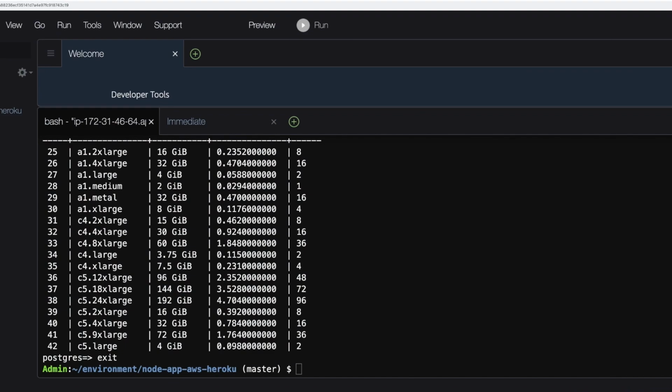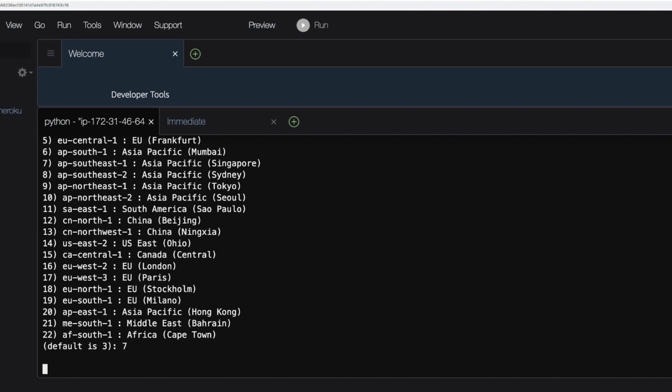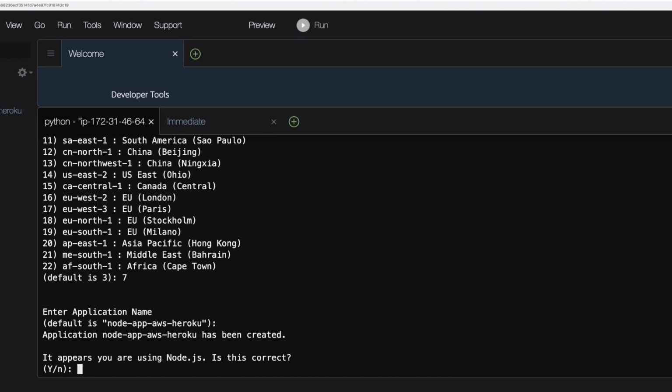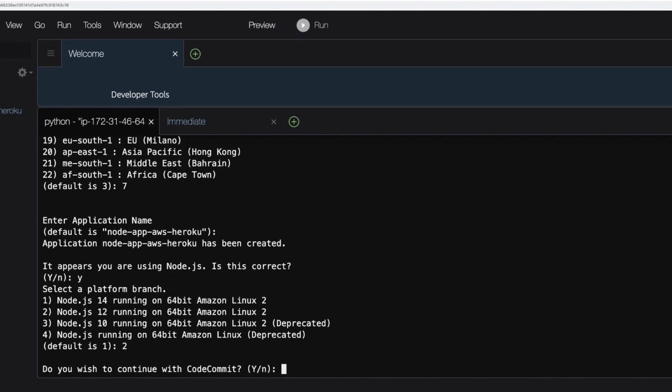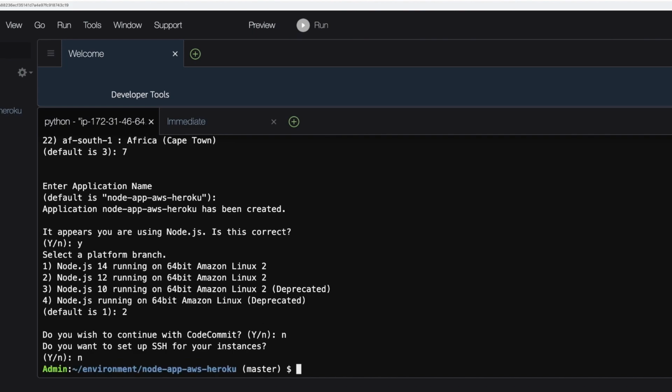So on the Cloud9 terminal, we will initialize a new Elastic Beanstalk application. We will select the default region to be in Singapore. And we'll use the default name. So select Yes to indicate you are using Node.js. For this application, we'll be using version 12. Select No for CodeCommit and No for SSH for your instance. Next, we will spin up an environment.